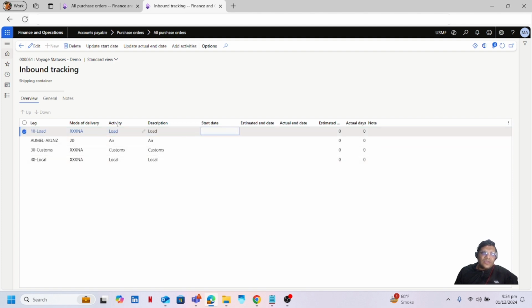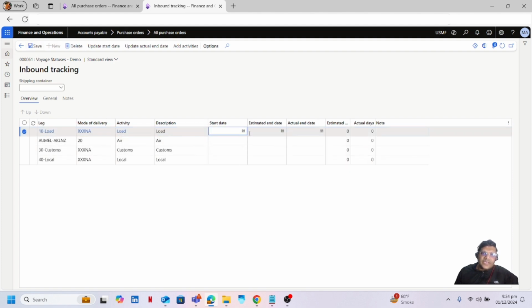Right now I will click on edit and update the start date of the first record. Let's say I will start it today and click on save. You can see that my estimated end dates are calculated and populated on this form. My estimated end date of the last activity, that is 40 local, on this form is 10/12/2024.